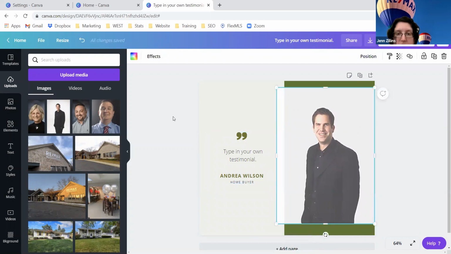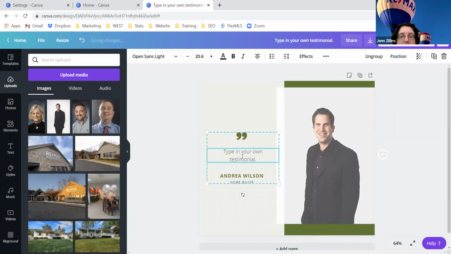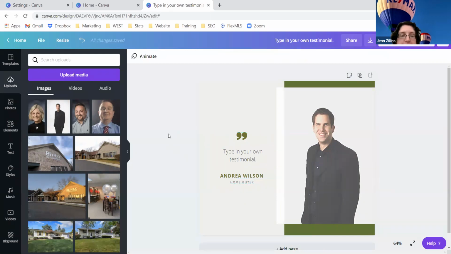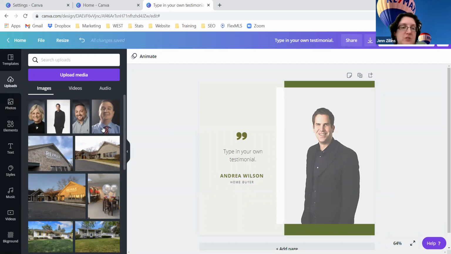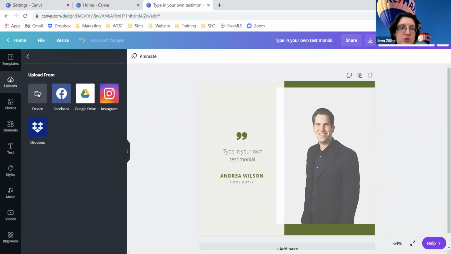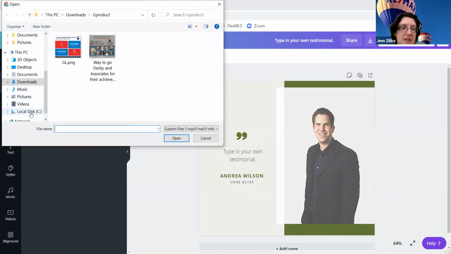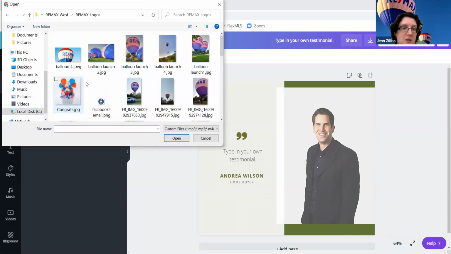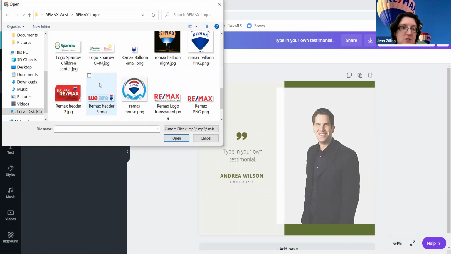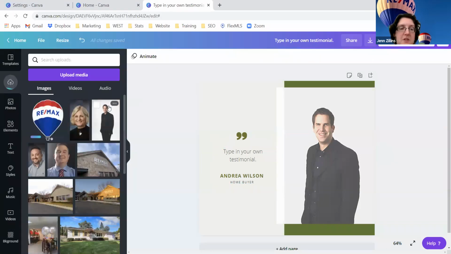So here's what I'll do. I have this, and then I have my own testimonial that I copied and pasted from Zillow, the name of the buyer and home buyer. And then we're not done. We still have to add the Remax logo. Your Remax logo would be in your uploads. You would go to upload media, then device. So upload media, device. And you would find the Remax logo, which in this case, I'm going to bring in the balloon.